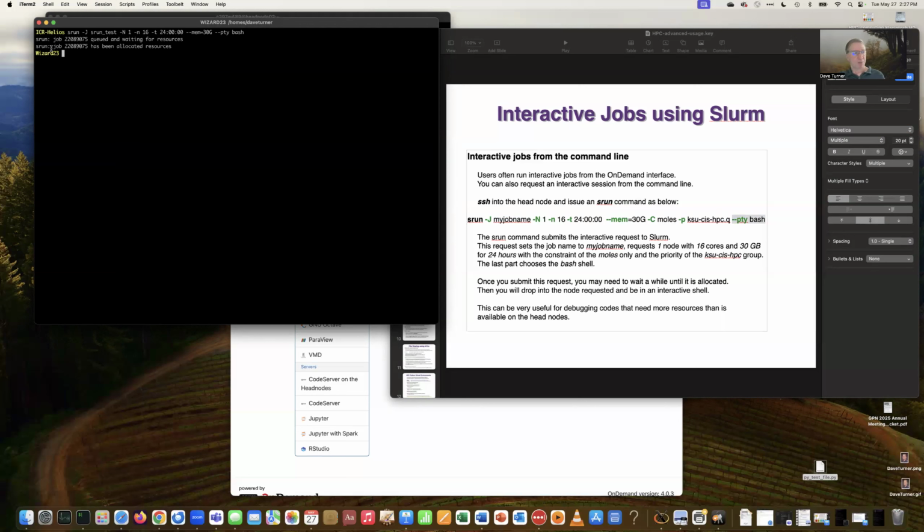So I'm now on Wizard 23, and I can do whatever I want there. But I'm on there not because I SSH'd in. But if we look with kstat at my jobs, you can see that this is actually a job that's being run. The job name again is srun test. It's on 16 cores there. And you can see I requested 30 gigs. So this is a way of getting into a compute node and having those resources specifically allocated to you.